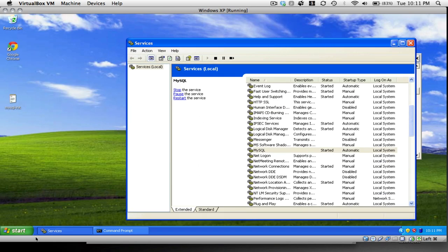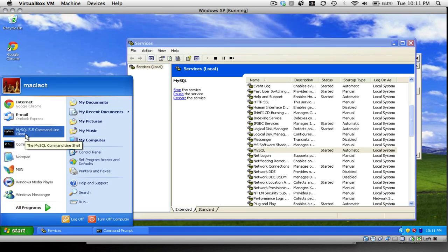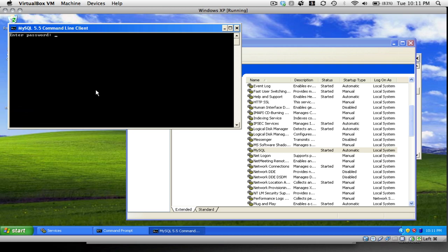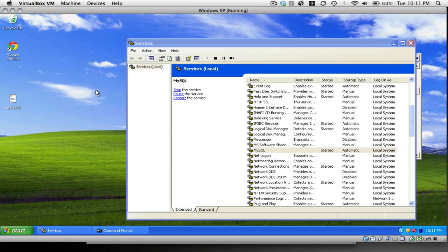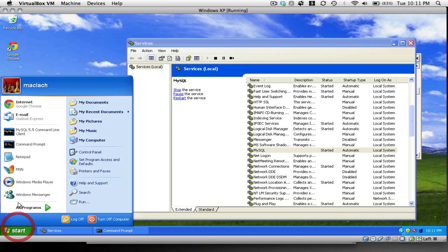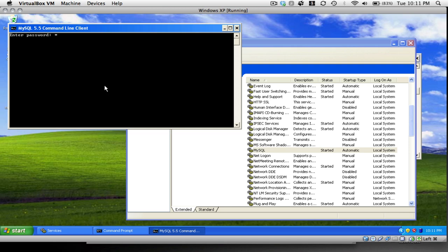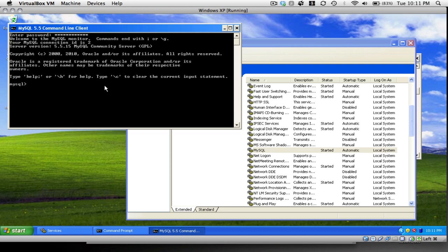Now it's running. And now watch this. I can go to my MySQL command line client and type this password. And it didn't work. Uh-oh. Let's try that again. This password. And here I am. I'm in. Obviously, the first time I did it, I just didn't type the right password.